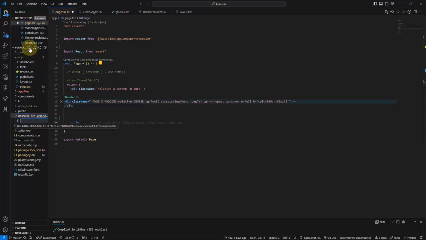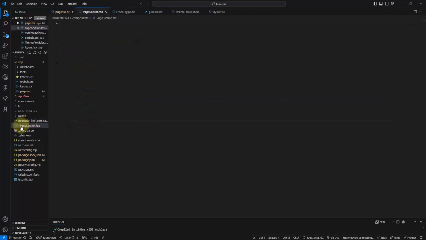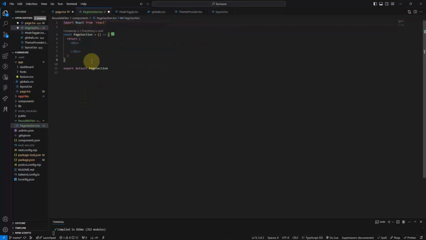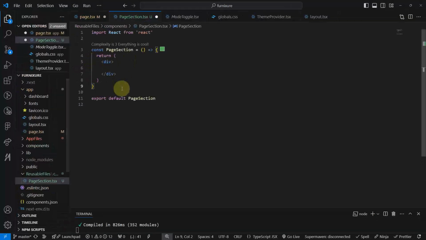Let's create a file. Let's call this file page section, because whatever that we're creating, it's a section in a page, so let's call it a page section .tsx. And then from there, let's type RAFCE. Let me just zoom in here just to make sure that you can see what is going on here. Okay, so I think this is much better.